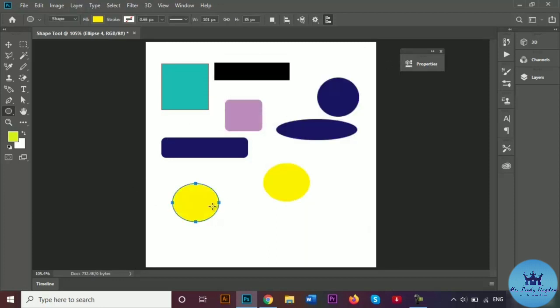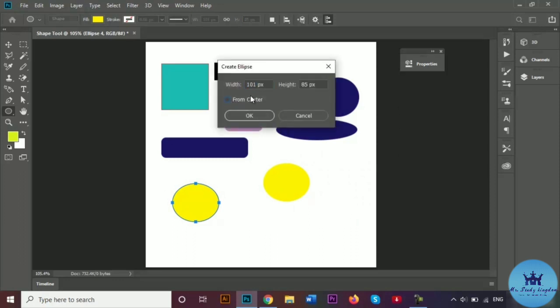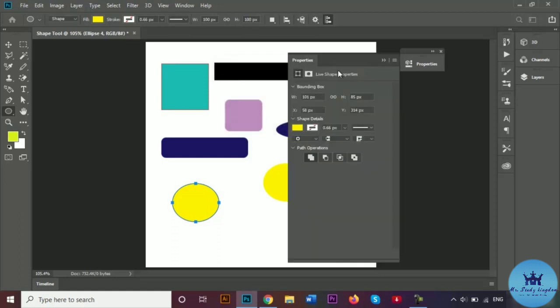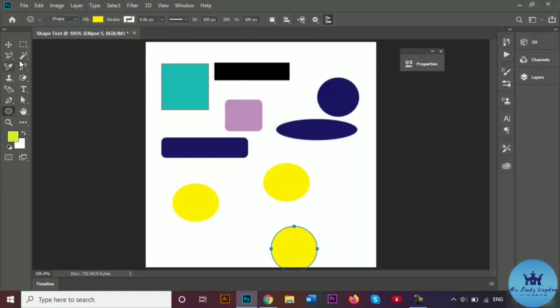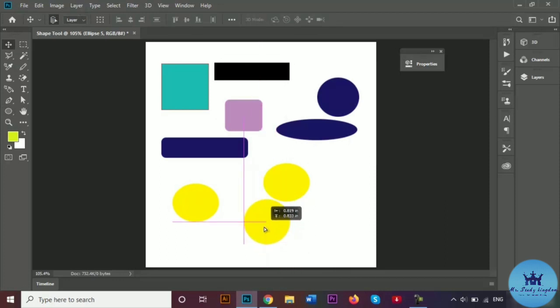you can see that the same thing comes up here as well. But let's change the dimensions for now. For example, I want a circle to be of 100 pixels by 100 pixels, right? Like it's a perfect circle like that. And there you go. I can just use the move tool to move it around like that.